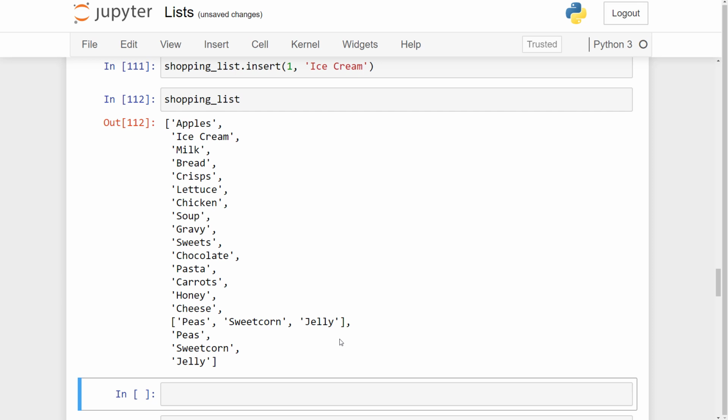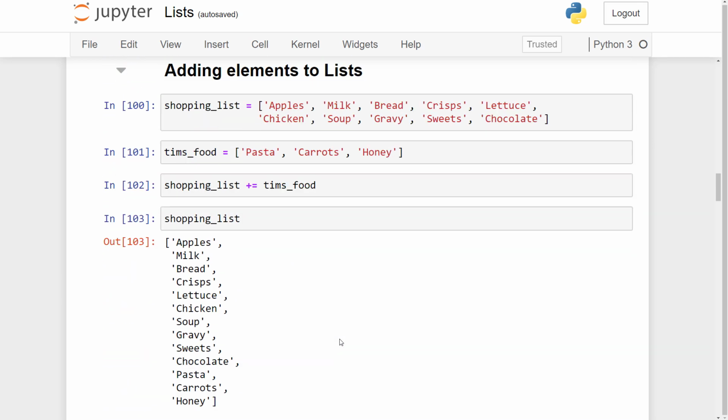So the insert method allows us to place an element inside of the list at a specific index point. The second value expects an item, but this could also be an object such as a list or a tuple if you so desire. So to summarize, there are 4 ways we can add items to a list.